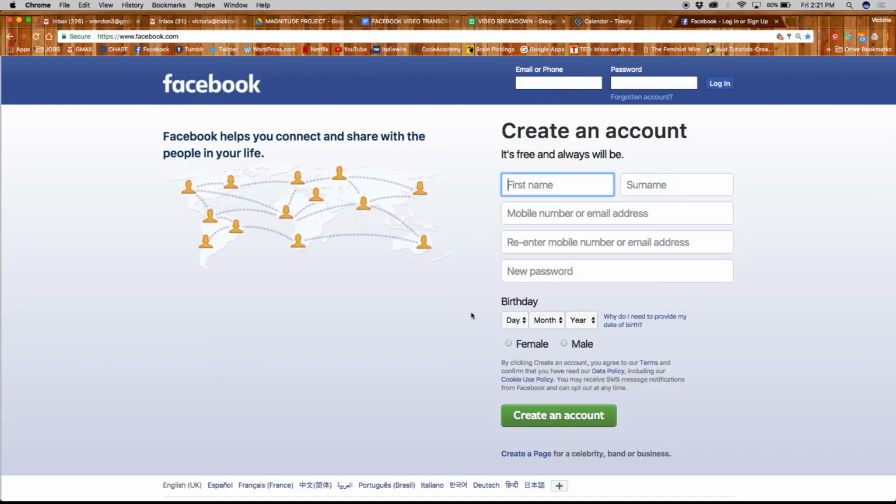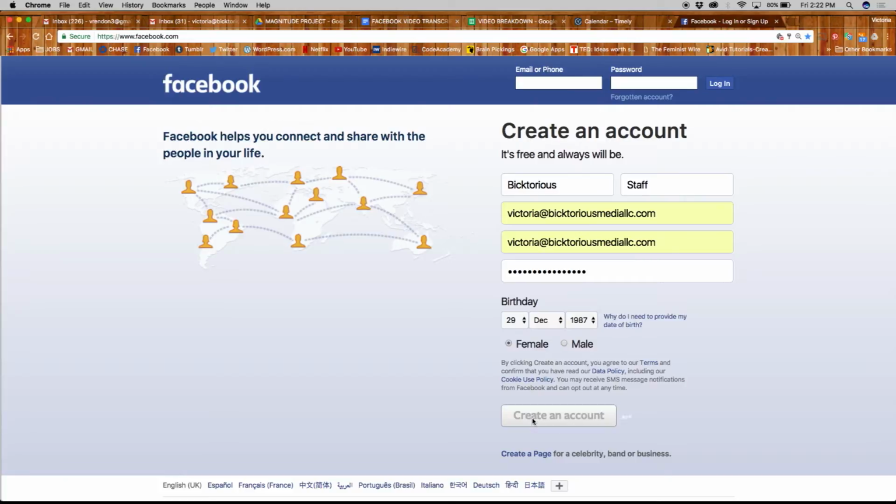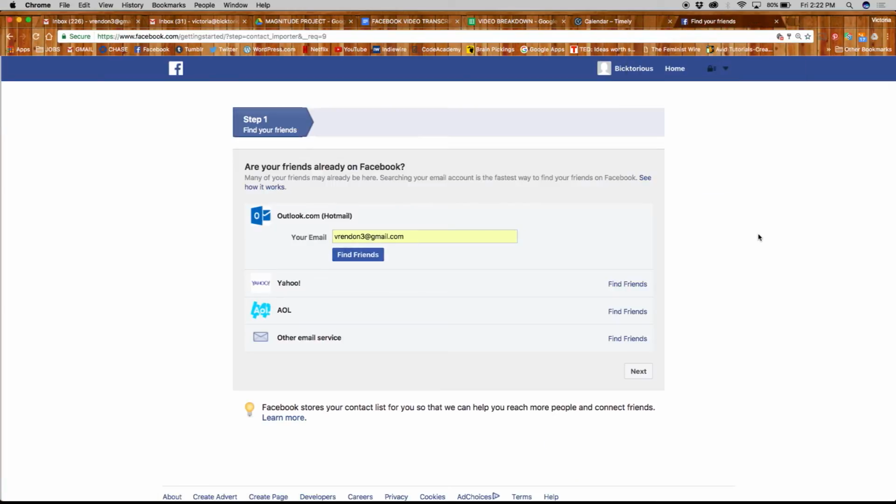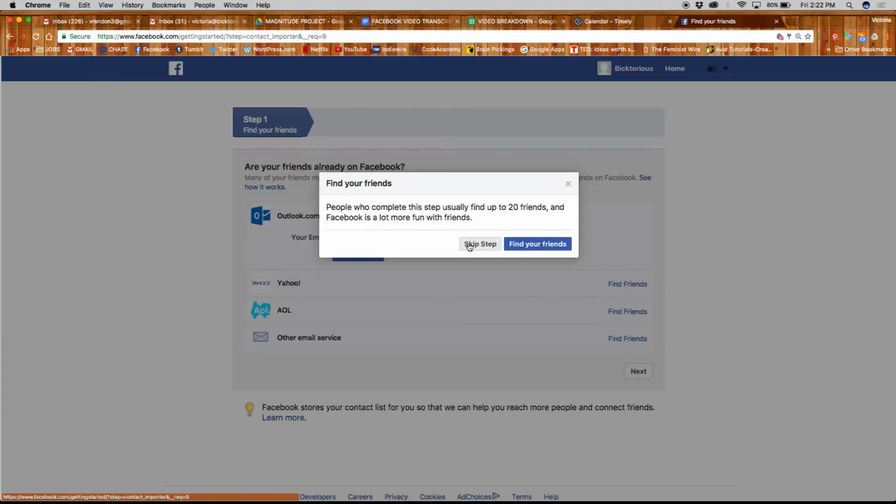So you want to create a Facebook page. The first thing you will need to do is create a personal Facebook account to manage your business page, in case you don't already have one. So we'll fill out all this information here and click on Create an Account. Now the first thing that Facebook wants you to do is to start adding friends via your email address. But we can skip this step for now by clicking Next and Skip Step.